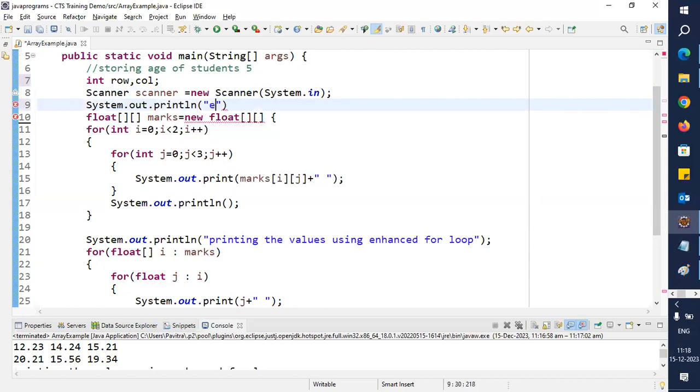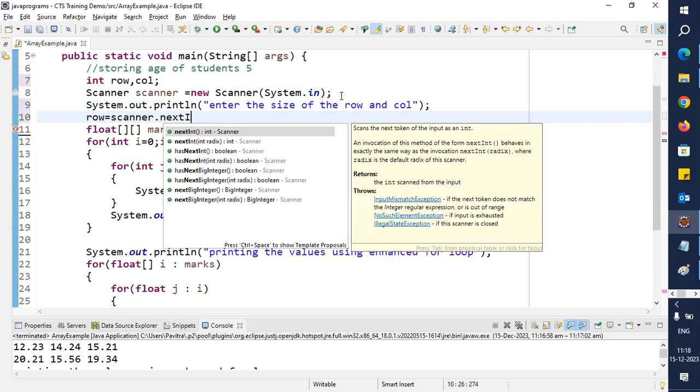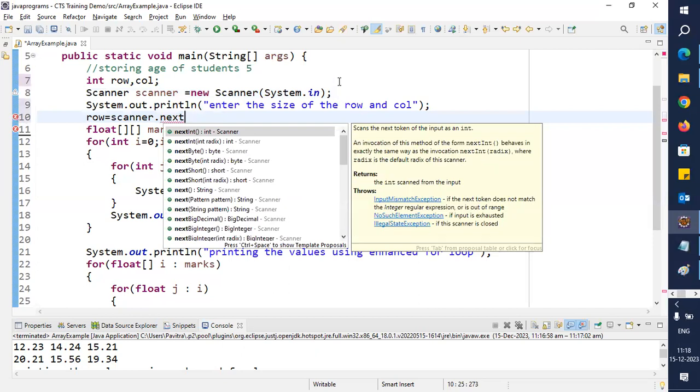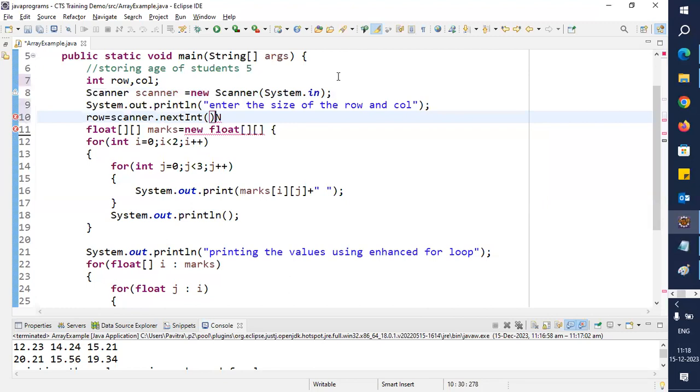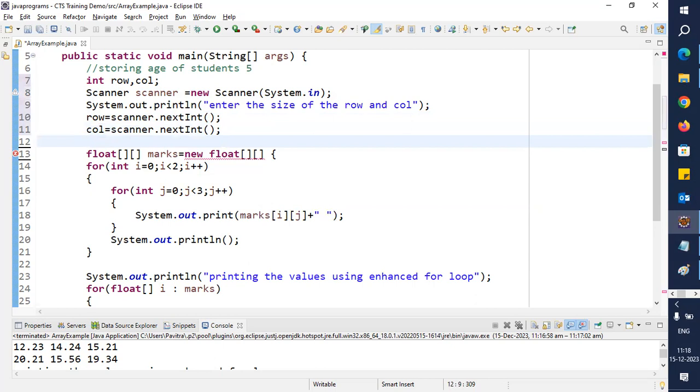System.out.println. What we will do here, enter the size of the row and column. And next, row is equal to scanner.nextInt, because row and column are of integer type. And in the same way I will mention column is equal to scanner.nextInt. And now this row and column we will mention here. Okay, so row and column, and I will remove this brace. And we will give the semicolon. Okay, let us terminate this statement.